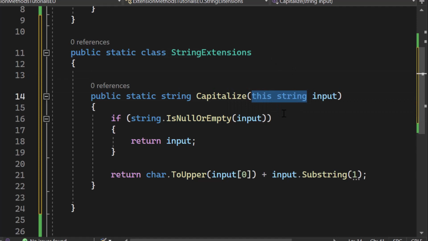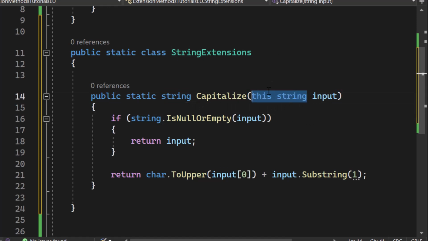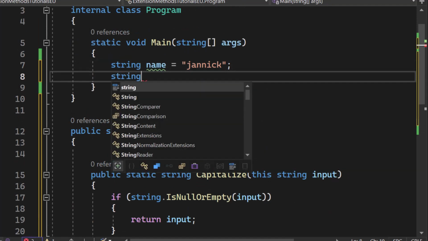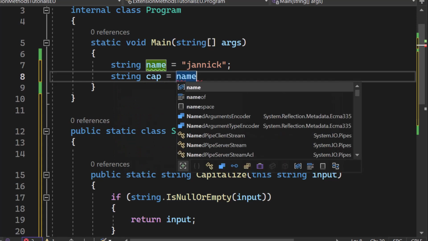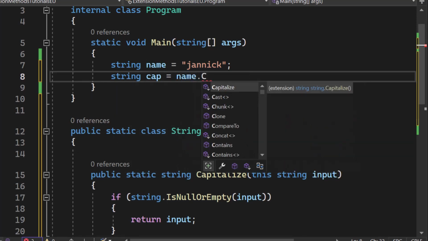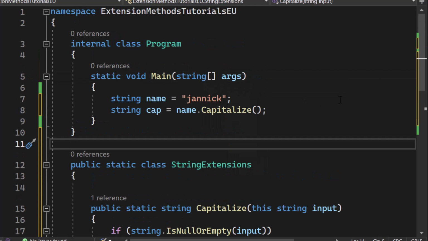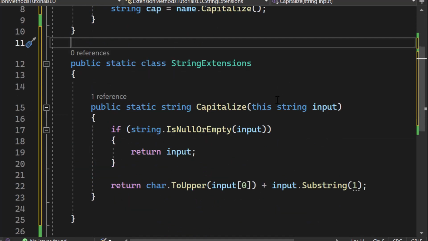So if you write another extension method for a different type, make sure to pay attention to the return type and the input type, right? So now that said, we can simply take our string. Let's create a new variable, say cap equals to, let's take our name variable and simply call capitalize. This is our extension method. As you can see, it's still highlighted as an extension, right? We can simply call it like that and we're good to go. And the great thing about it is that we were not forced to modify the string class itself. We simply wrote an extension for that string class, right?